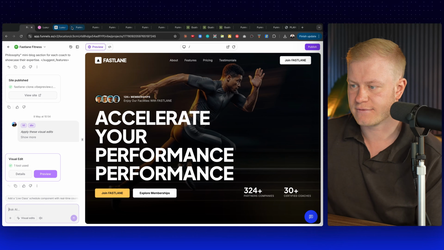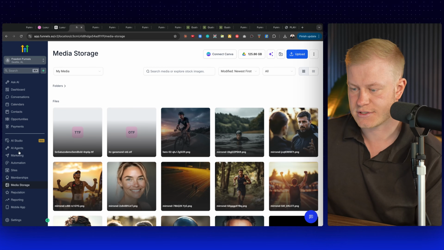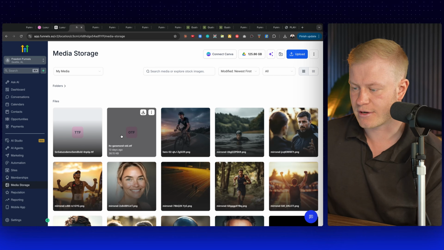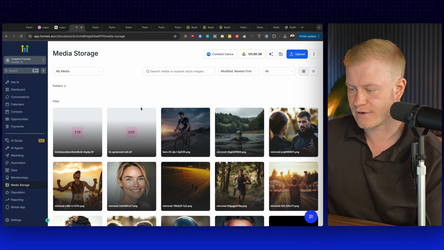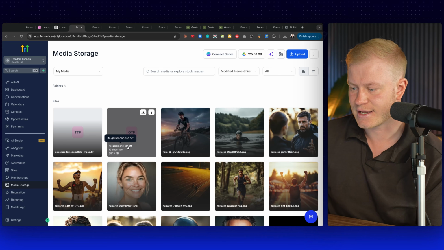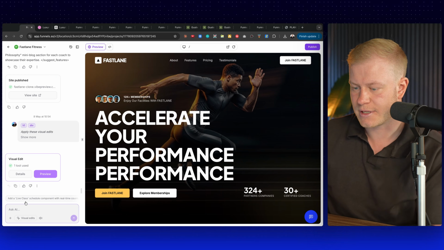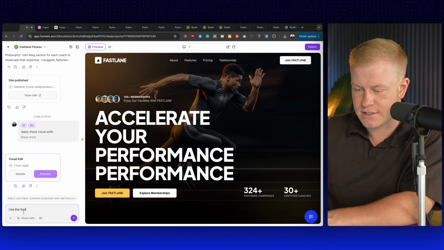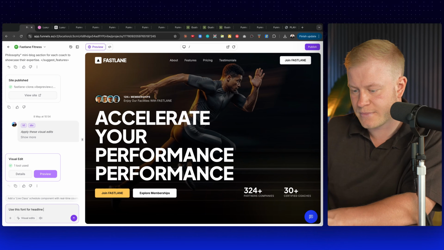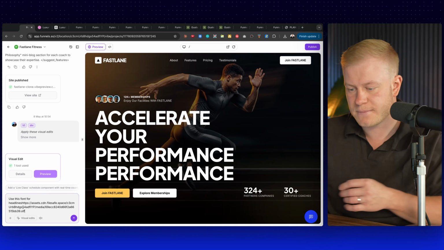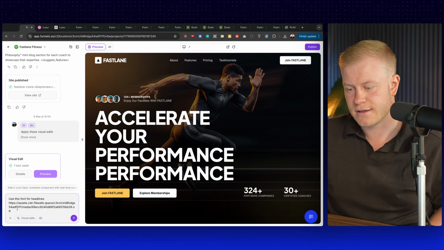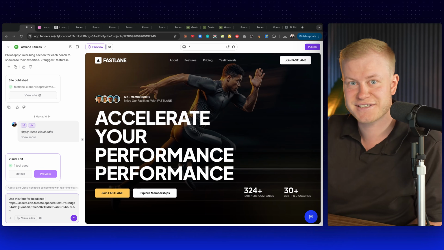So inside of your High Level, you go to media storage. So you see AI Studio here, media storage, and then here you can see I've uploaded fonts. So if I upload a font, you just click upload the font, like this one, ITC Garamond. I use the OTF. I can just right click, get link, and I come in here and I say, use this font for headlines. And then I paste it in. Now it can understand and read that file because it's in High Level.